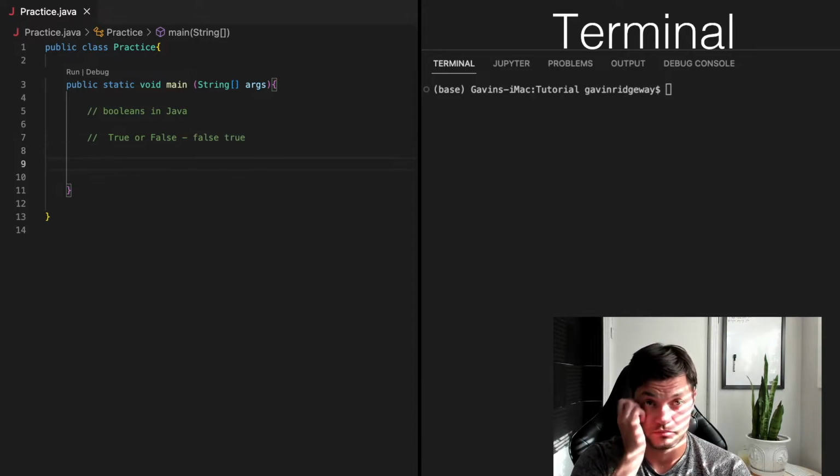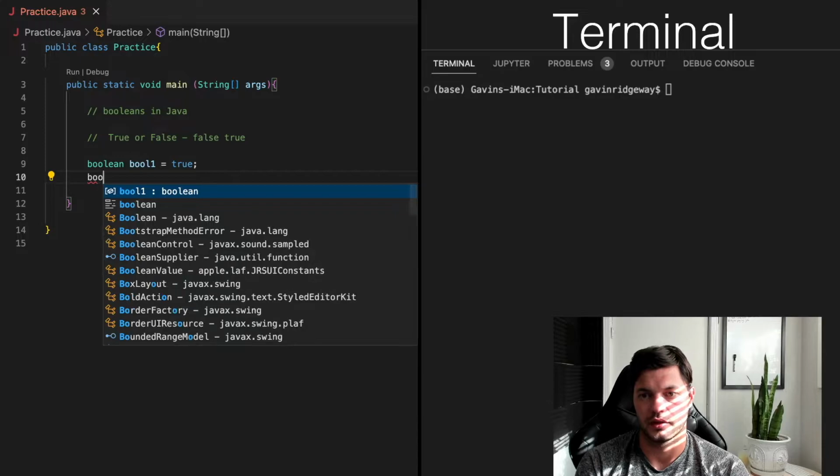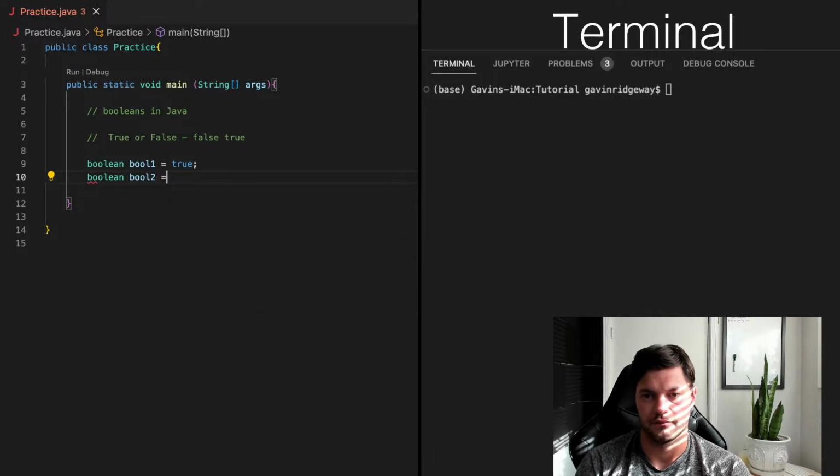So let's show you how this works. Let's create our first Boolean. So we use the keyword boolean, and we're going to call this bool1, and we're going to set it to equal true. And we're going to create another Boolean. We'll call it bool2, and we'll set it to equal false.